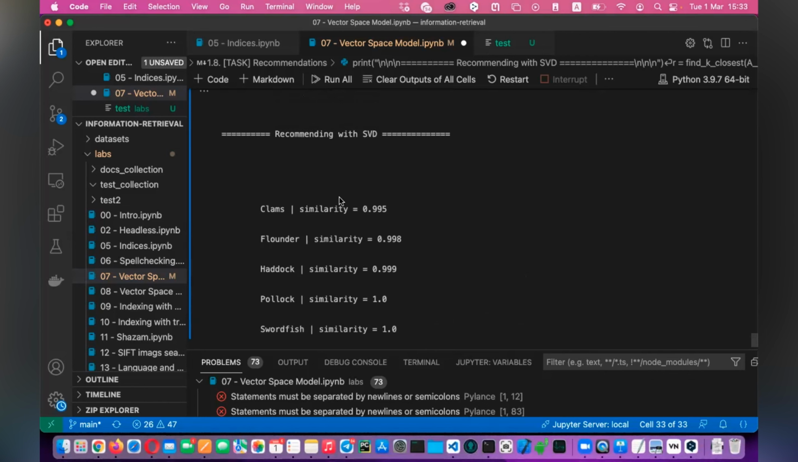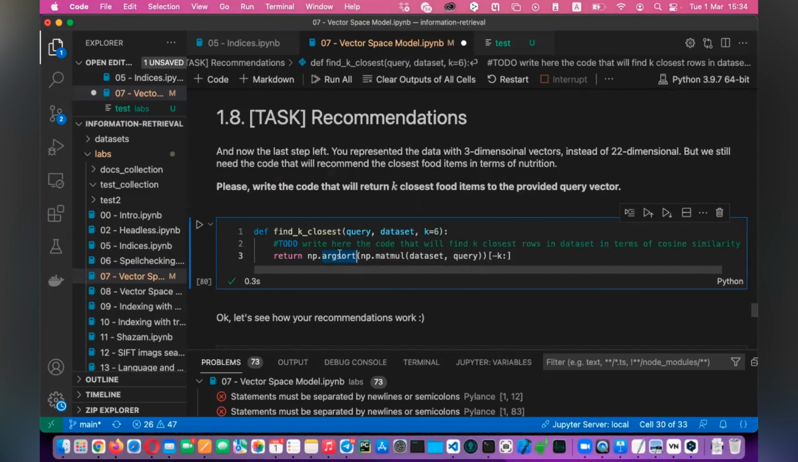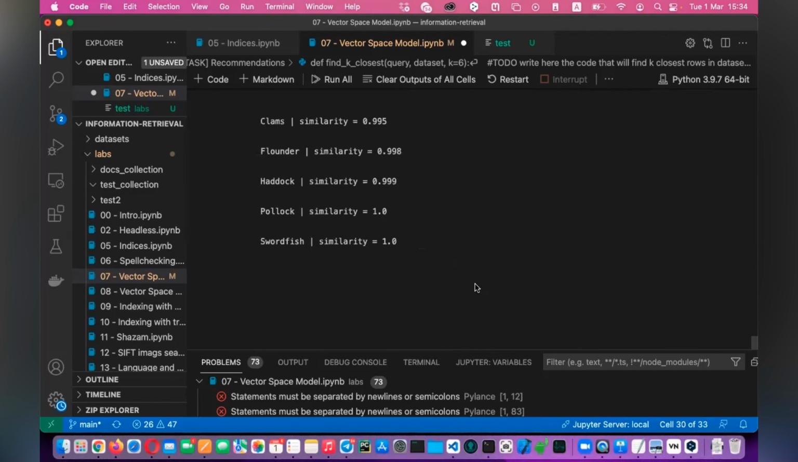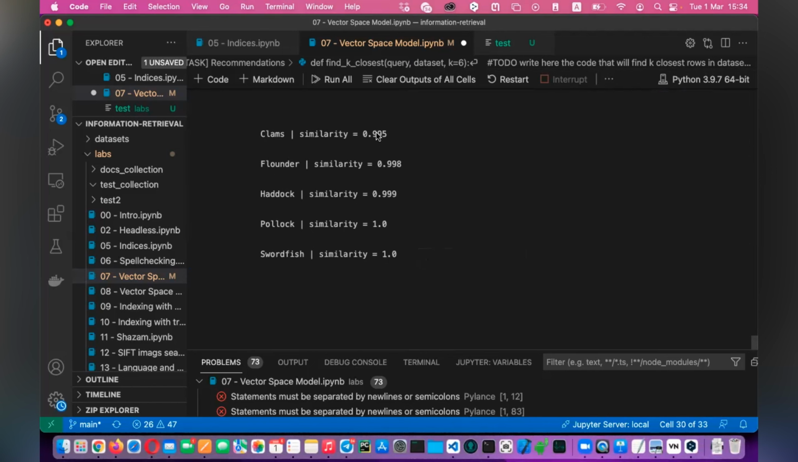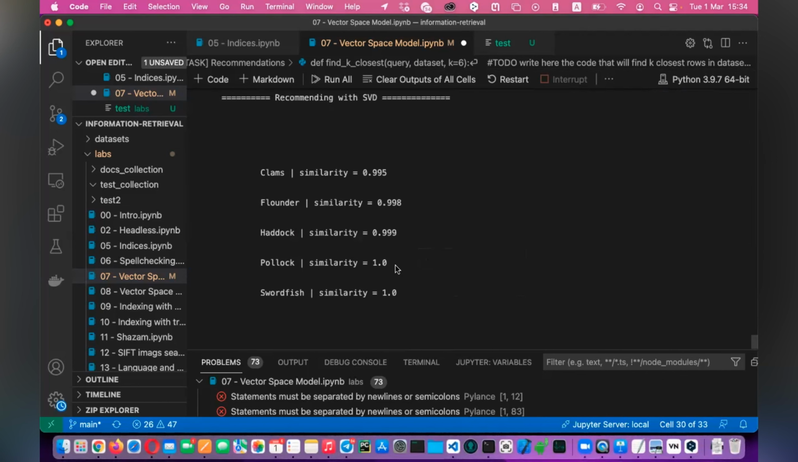Make sure that you have sorted the closest point. Okay, make sure here you pick the top K one. Should be minus K before 2 parts. So they are one. You can see that here the similarity looks like it is higher than with PCA.